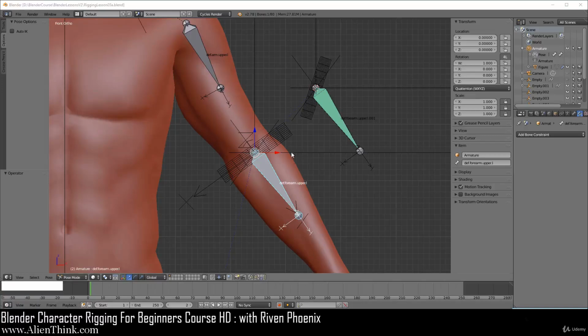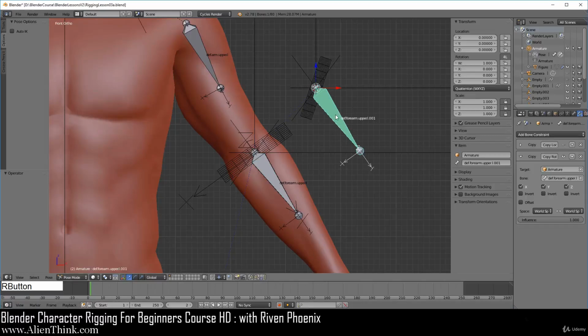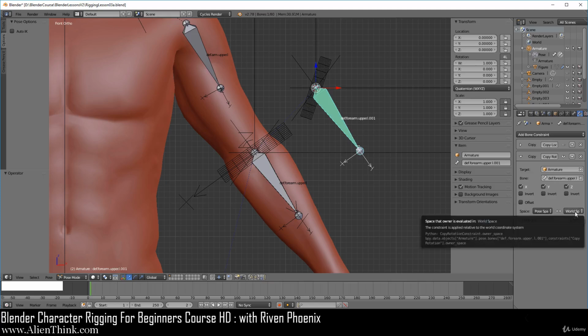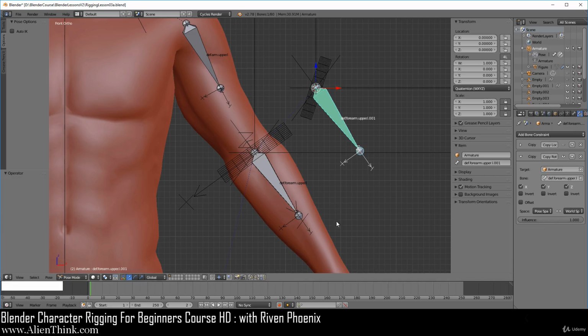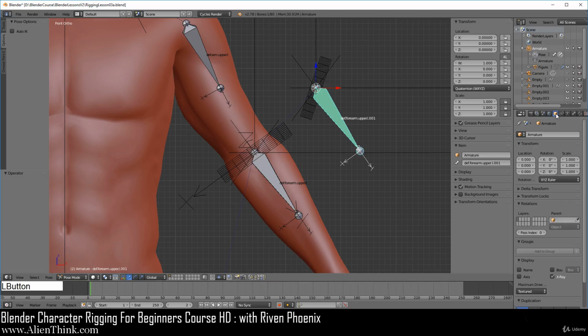Okay, so what we're going to do now is click on this bone and say that the target should be evaluated in pose space, and that information should come back to us in world space. Now, in order to make sense of this, we actually have to set up a few things. So go ahead and switch to the Object tab and make sure that the axis is enabled on the armature.